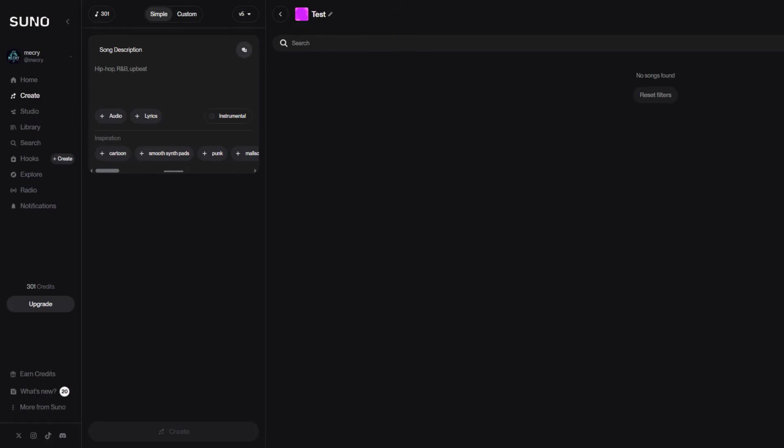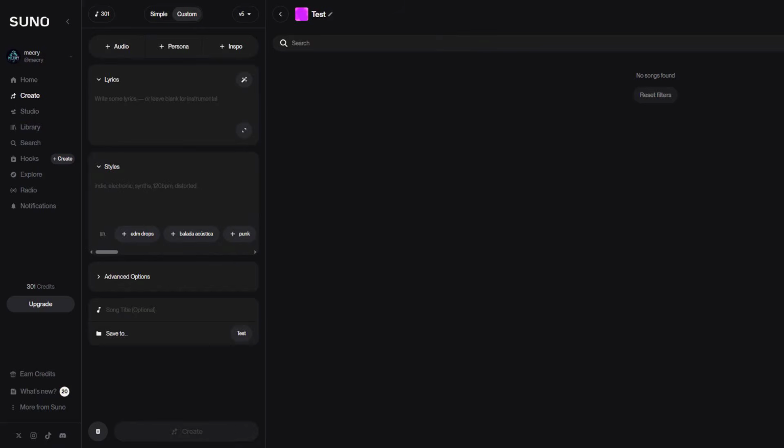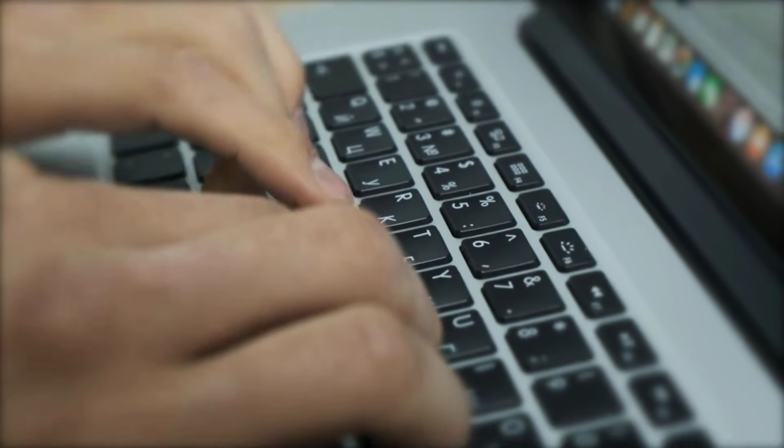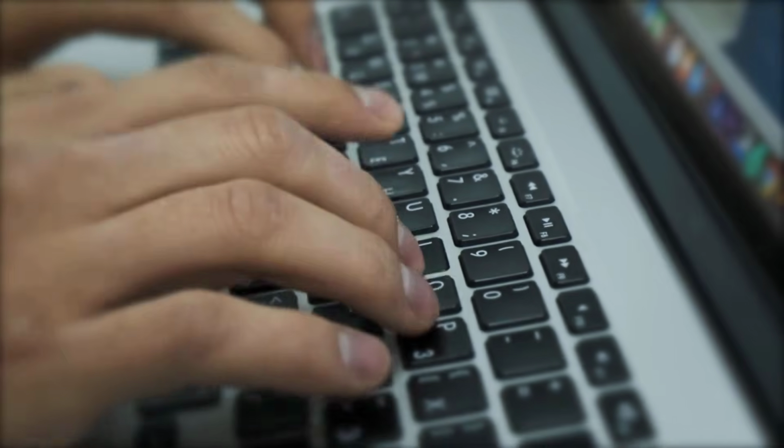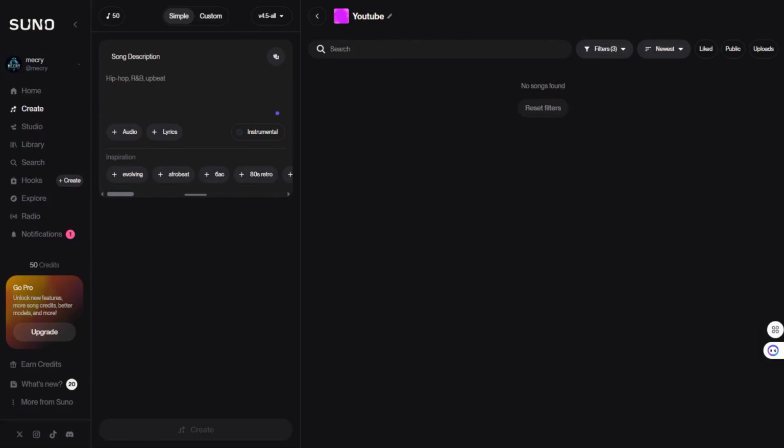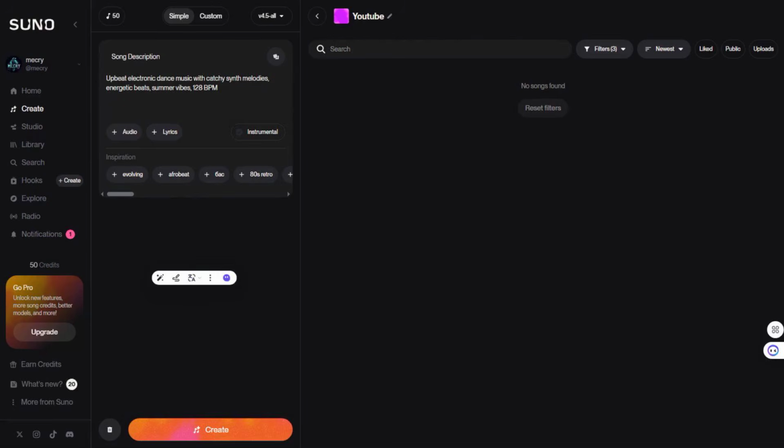Once you're in, you'll see this clean interface. It looks simple, but don't let that fool you. This thing is powerful. Click on Create and you've got 2 options: Simple mode and Custom mode. For your first track, let's go simple. You just describe what you want in plain English. Here's my prompt: upbeat electronic dance music with catchy synth melodies, energetic beats, summer vibes, 128 BPM.